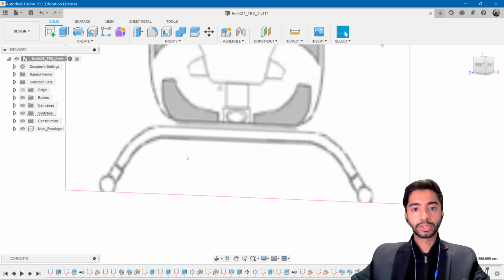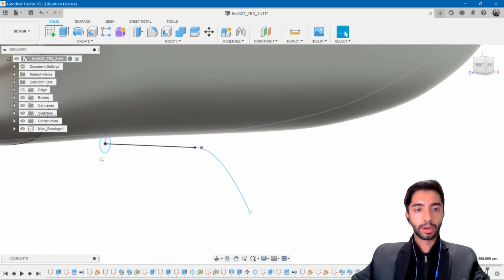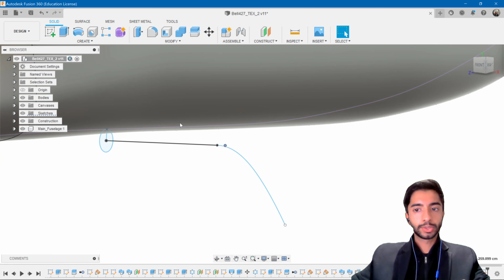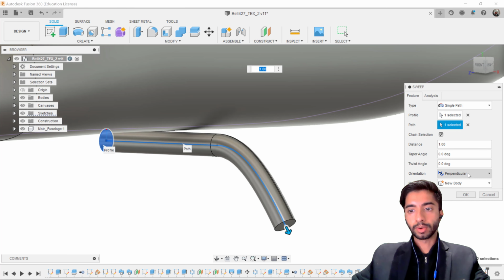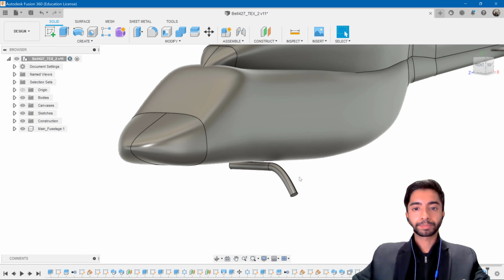And hopefully now I should just be able to sweep this normally. So create, sweep. That's the profile I want, and this is the path I want. There we have it. So I'm going to create this as a perpendicular orientation, and new body, and I'm going to press OK.